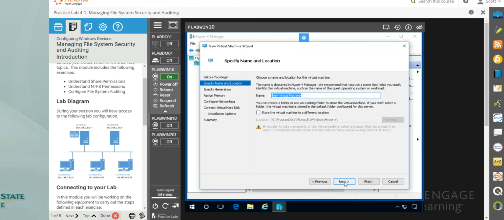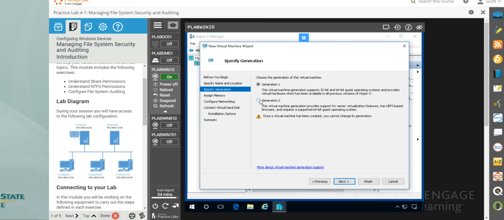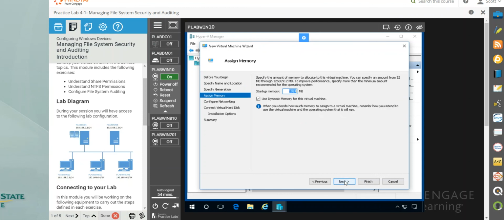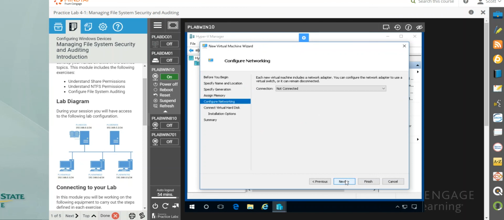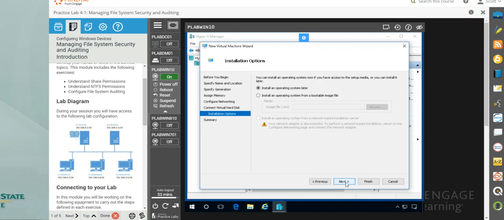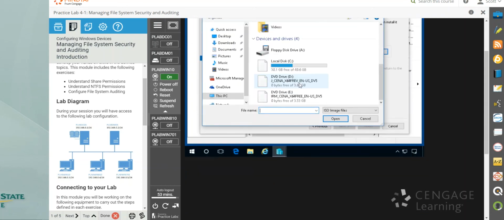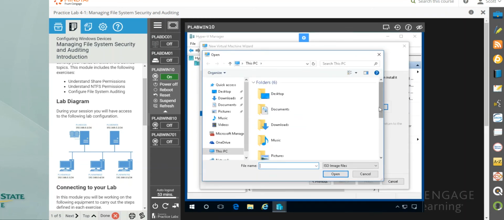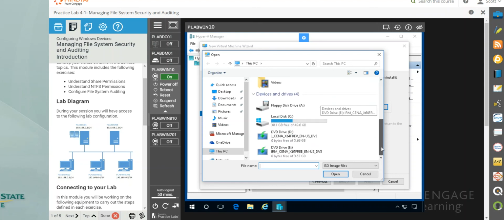Call it whatever we want to call it. I'll make it a Gen 2. Keep going. And we'll keep going. And I'll need an ISO. So I'd have to browse, go find an ISO. And I can share an ISO for you that'll let you use or do what you need to do.